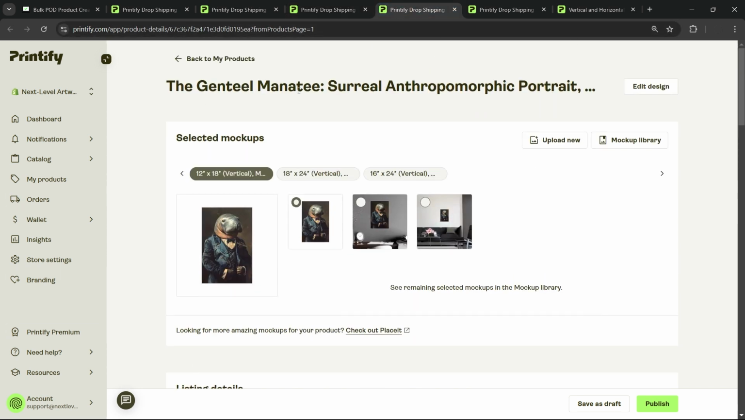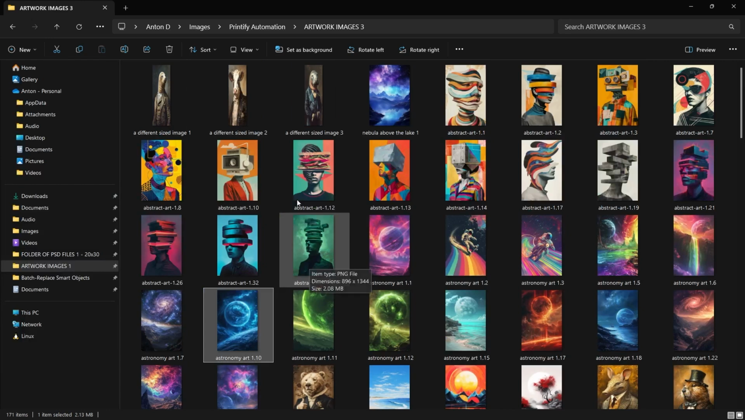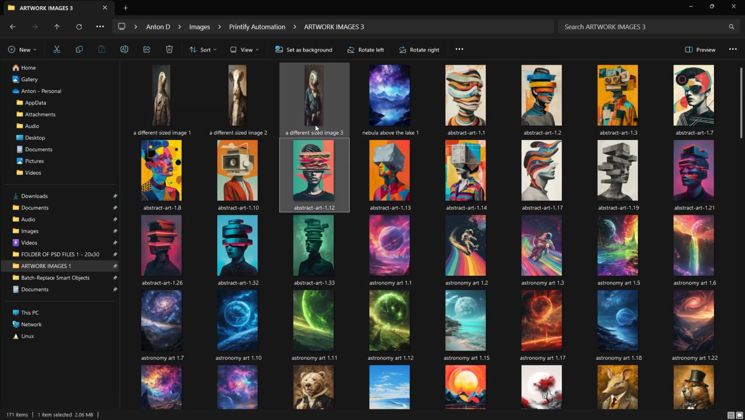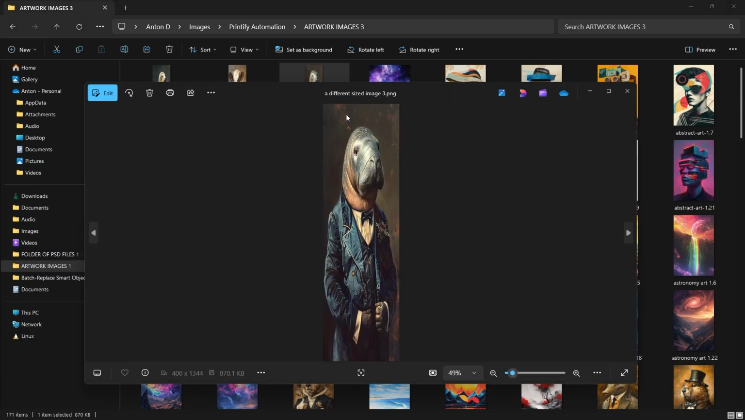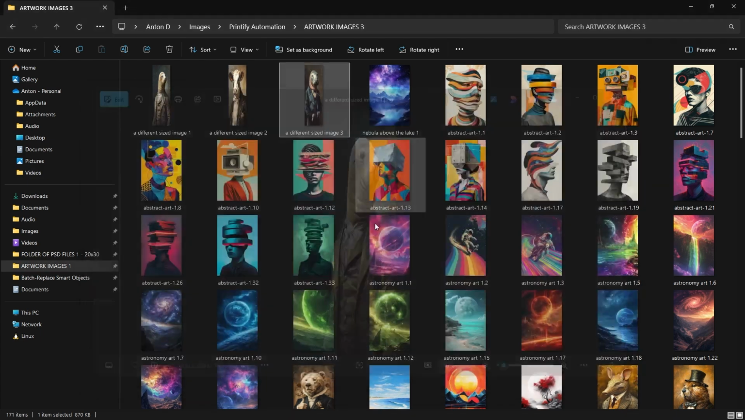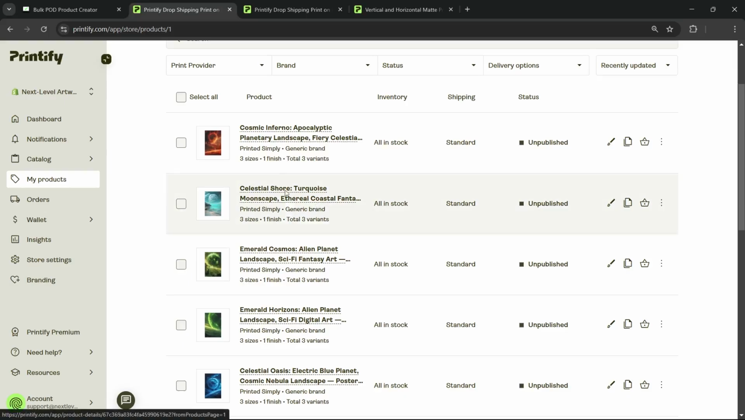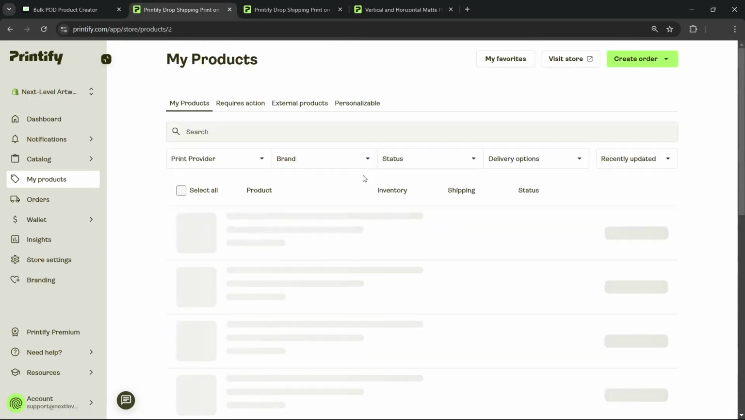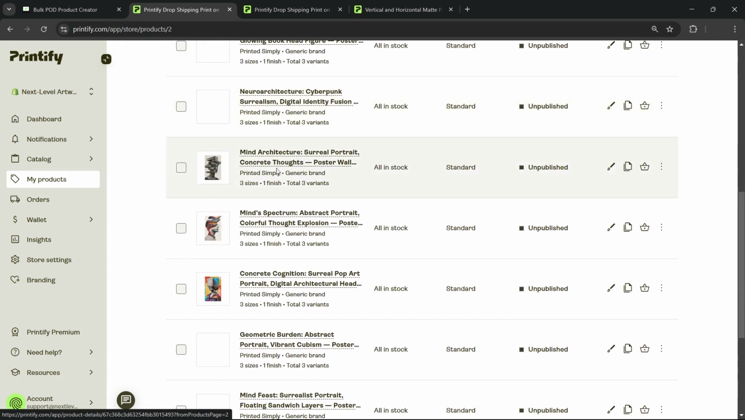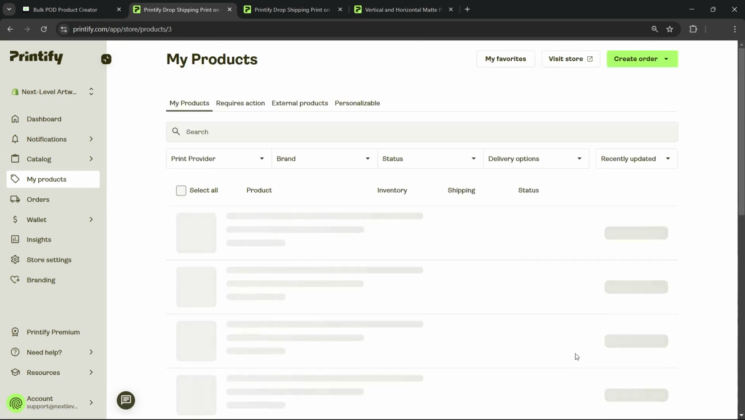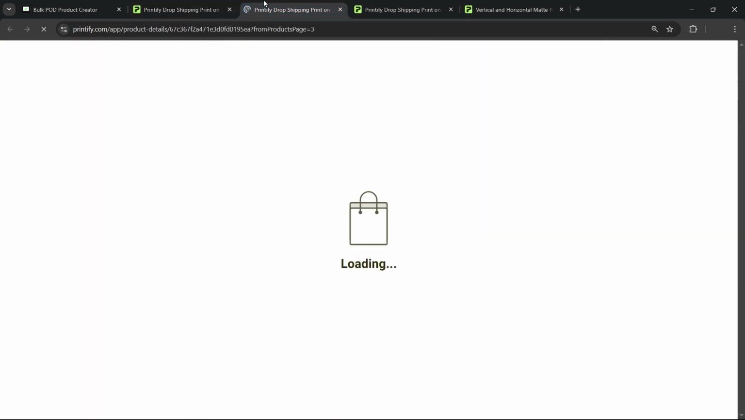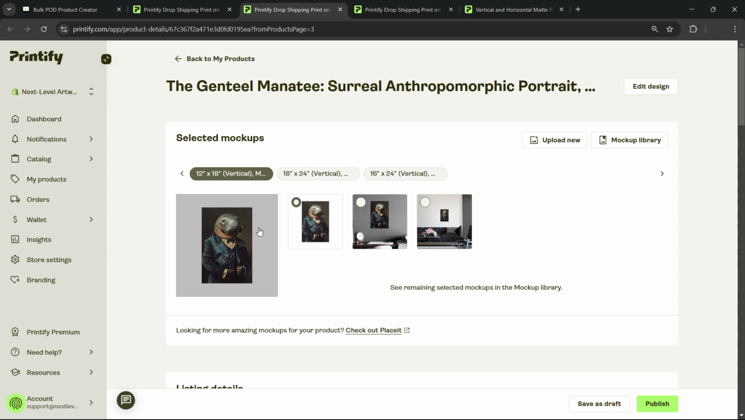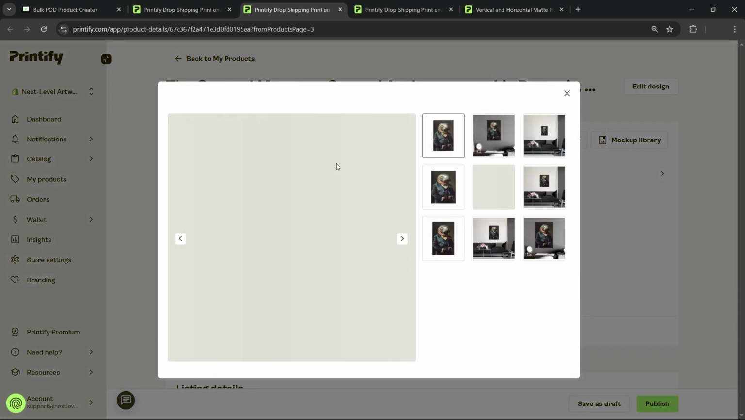Here we have the genteel manatee. One more thing I forgot to mention, I deliberately included these images to be very poorly sized, just to show you the fact that the tool will actually resize the images to perfectly fit the print area. So let me go back over real fast. This was, where is it? Are we on page 3 here? Genteel manatee. So this is what the end result ended up looking like, where if it'll load.